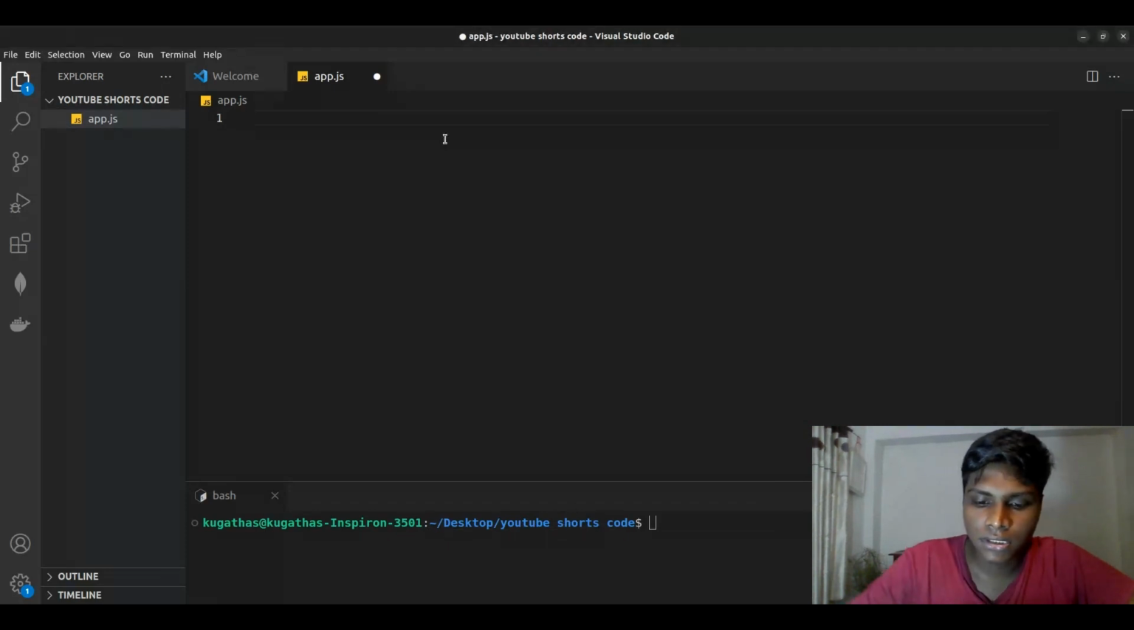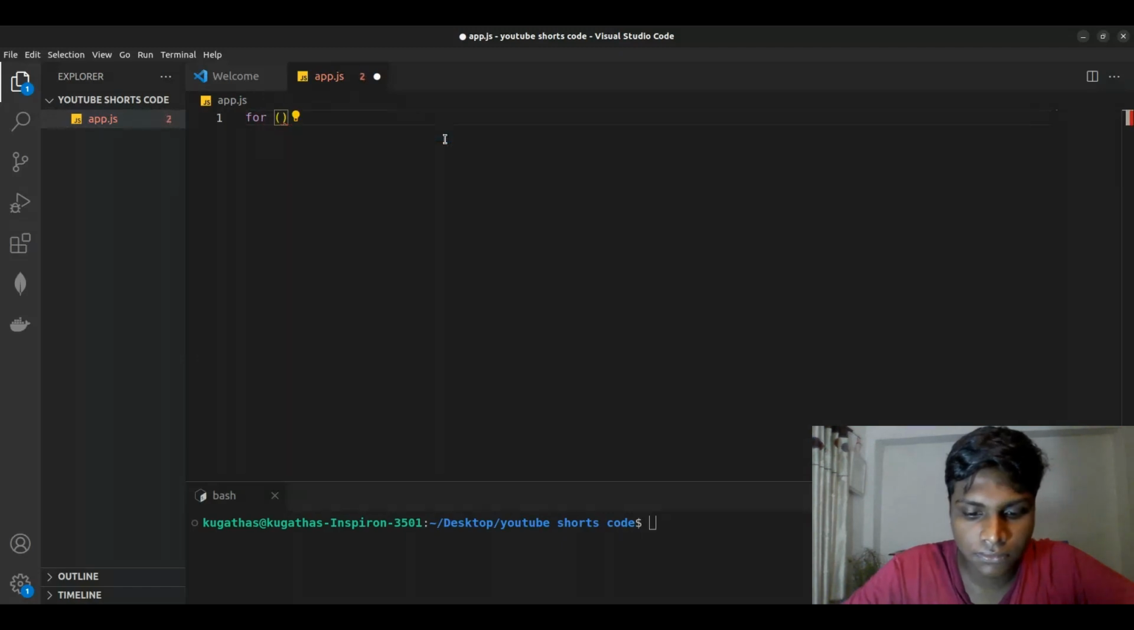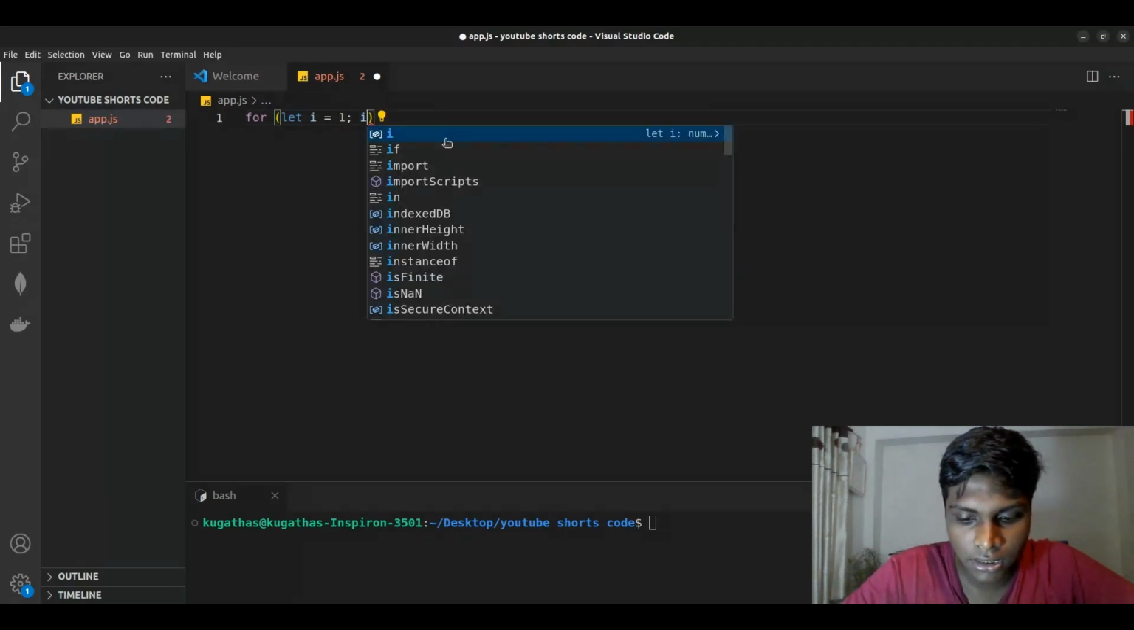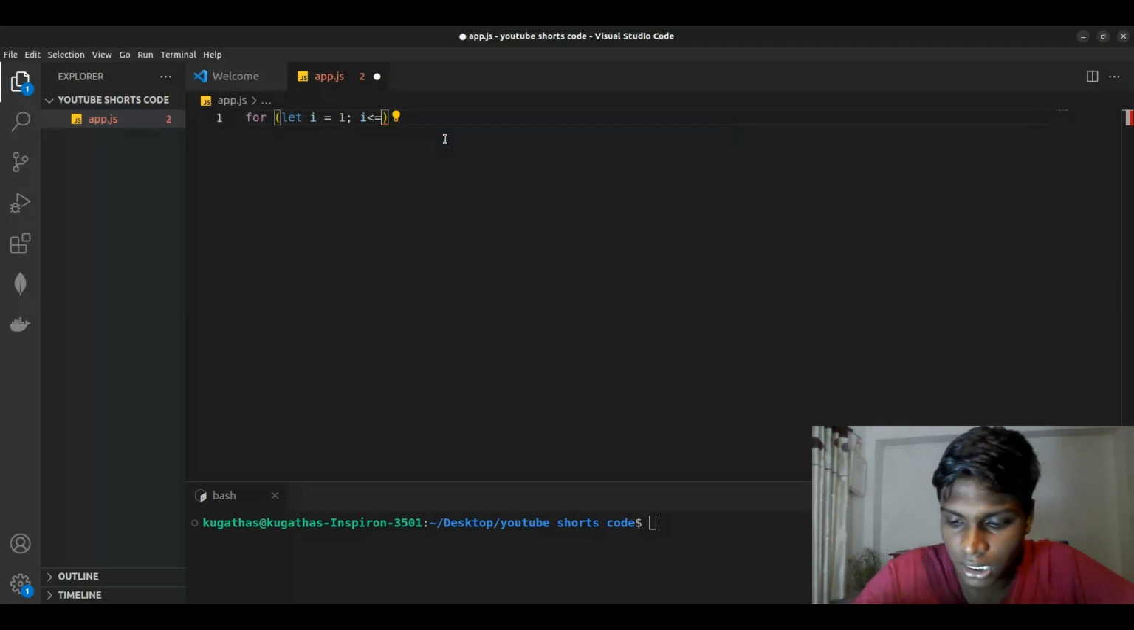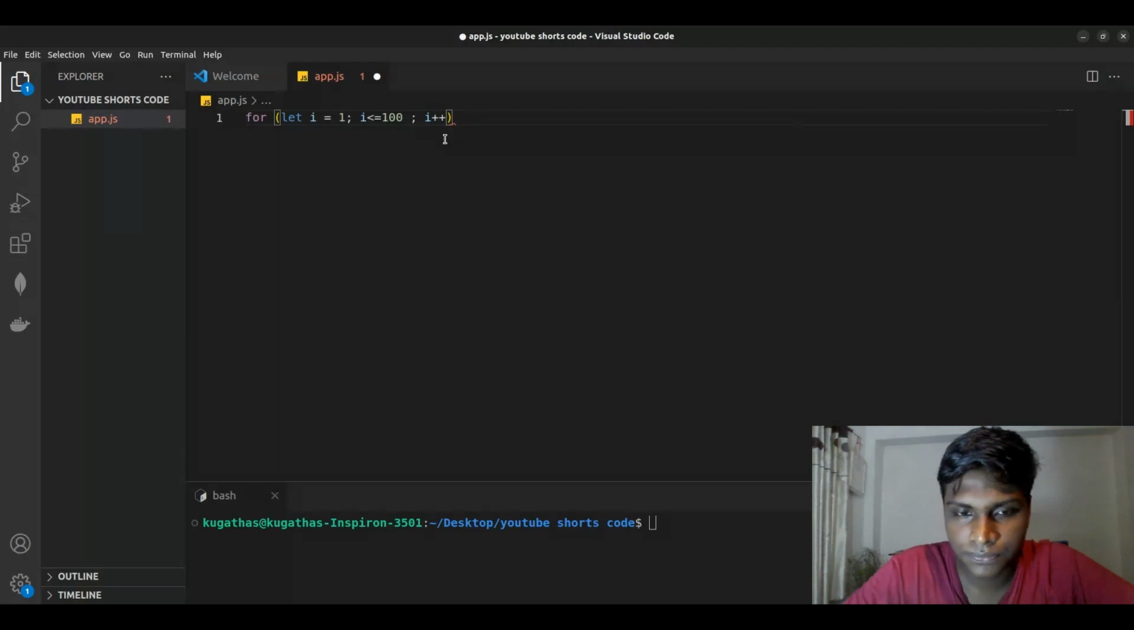First of all, I'm using a for loop: let i equals 1 and i less than or equal to 100, and after each loop, add 1. So that's the main code you want, right?